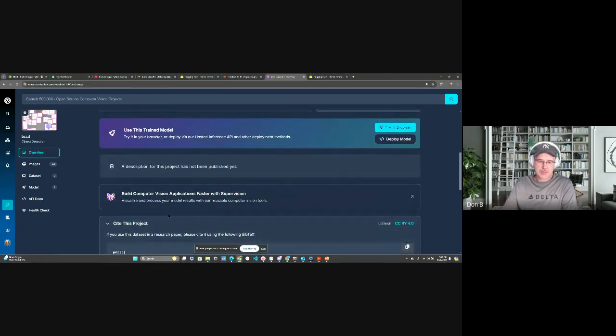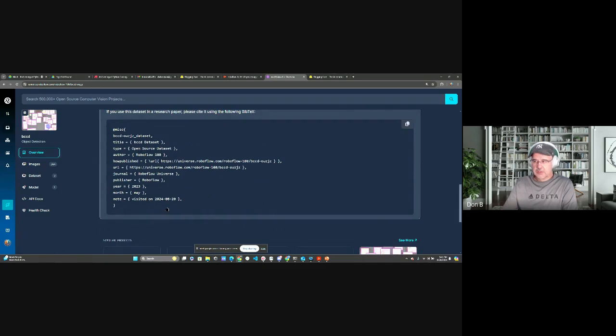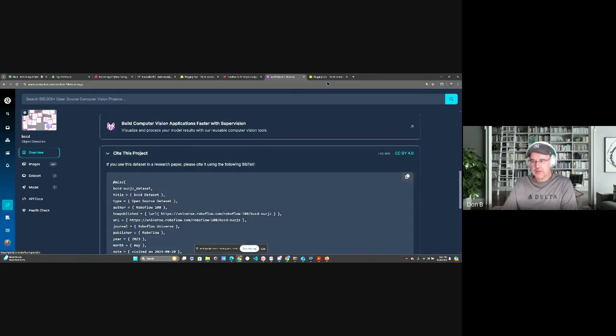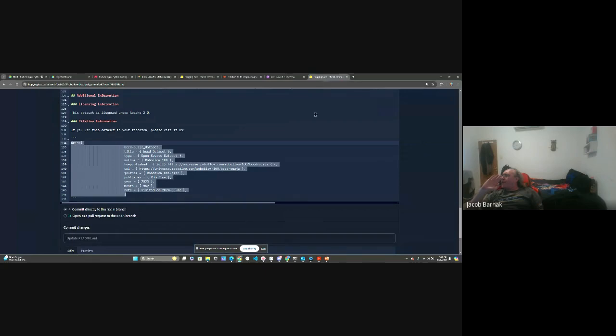Okay, cite this project. To me, this is just as important as the code: how do you cite it if you use it? That's the part here. In terms of what you share, it's BibTeX format and it's CC BY 4.0. So the Creative Commons is, as I said, you've got to give credit where it's due.